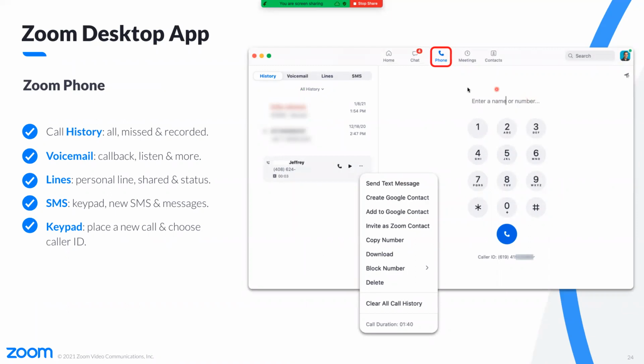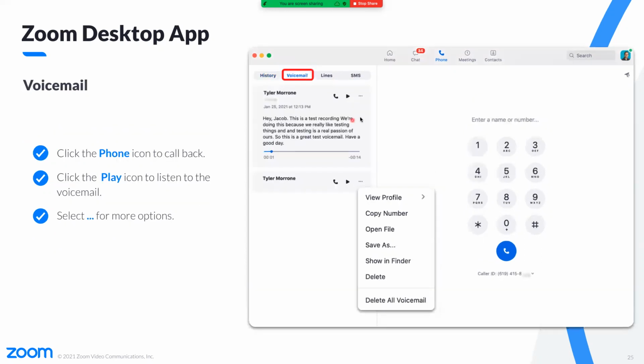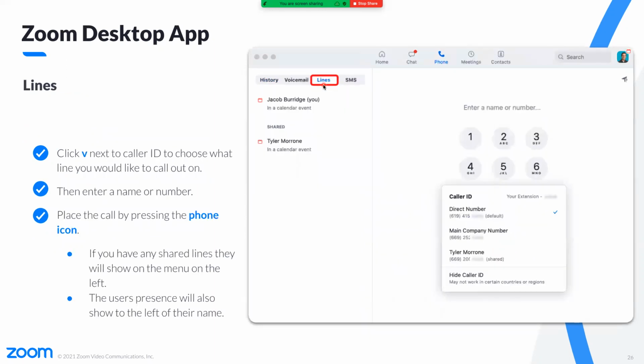All right, so this is the phone system here. What you'll notice on the left-hand side is 4 tabs: history, voicemail, lines, and SMS. We'll get into all those shortly. And then you'll see a dialer, right? So starting with history, you can see all your missed and recorded calls. If you have access to somebody's Zoom phone system, you will actually see their history as well. And what you can do is filter by your own history or their history. You can select voicemail to look at your voicemails, read them, play them, download them, etc.